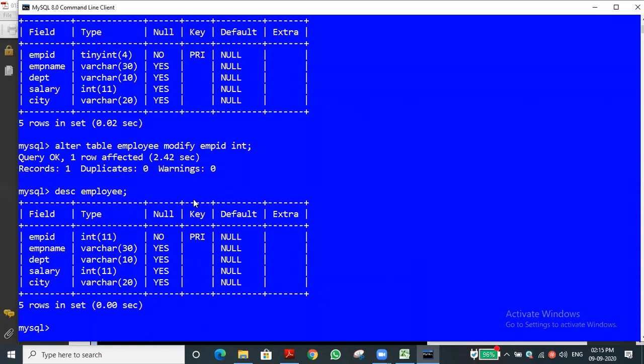Okay, now you have seen how to change the data definition, that is a field definition. Definition means the data type of each field, how we can change it, that we have seen. Okay, let me go to the next one. The next concept is the column name.